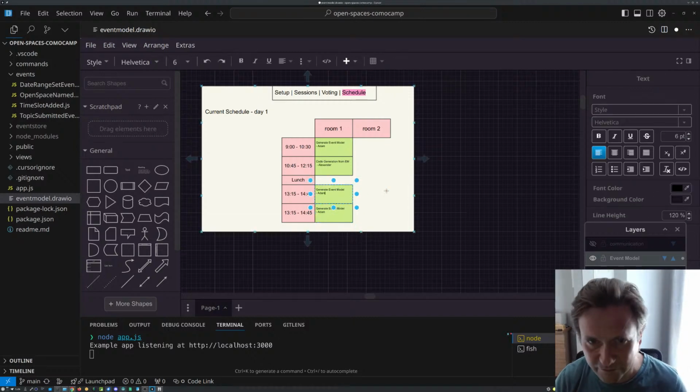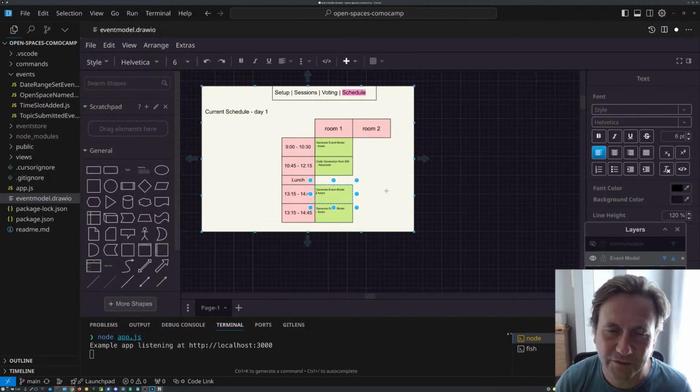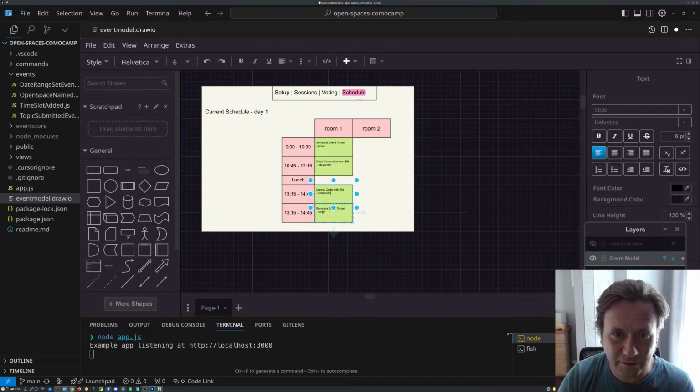Let's try a few others here. So let's say, for example, at this stage we have legacy code with EM, and we're just gonna put that as Sebastian. We'll backfill some of this if we need, in terms of making the data information complete. That should be easy to do.